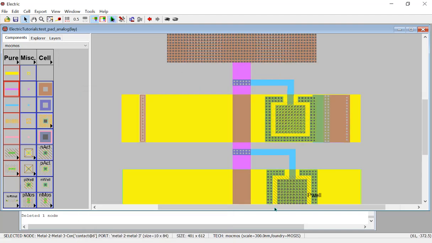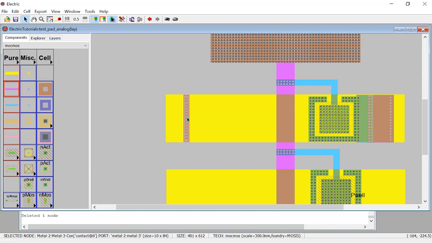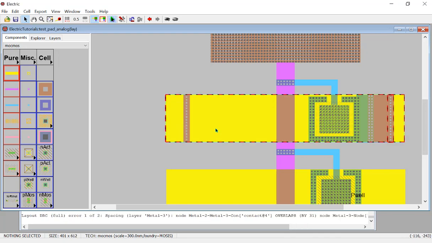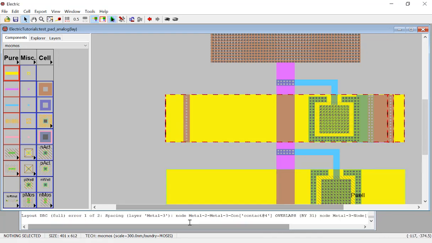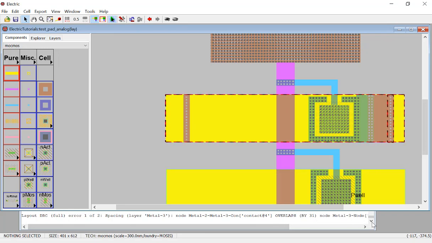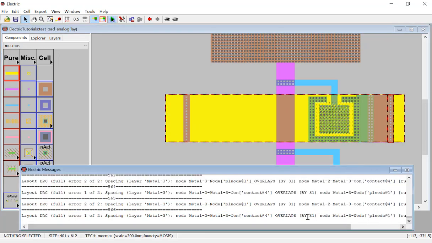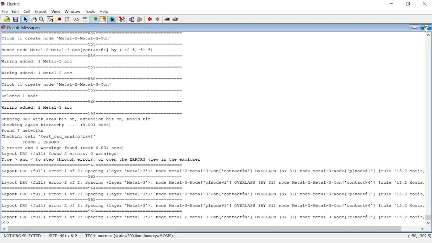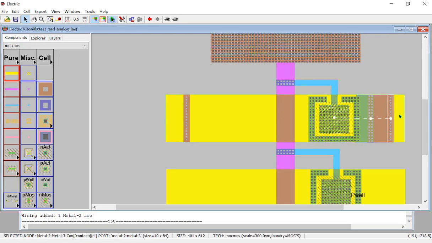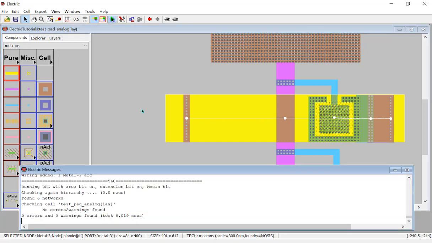So how can you connect this one to metal 3? The way to do that is just click it, and pick up a metal 3 and right click. Okay, and check really quick. Get 2 errors. What are they? Metal 2 to metal 3 contact overlaps metal 3 node. Which one? Oh, because I didn't connect this guy to metal 3, right? So now let's do it again. It's clean. DRC clean right now.